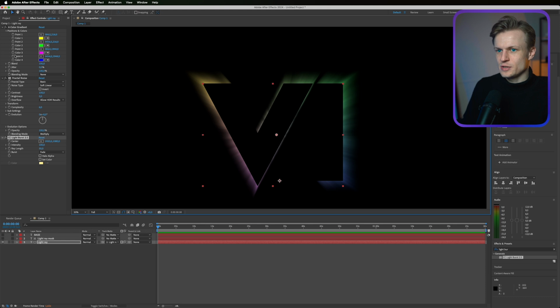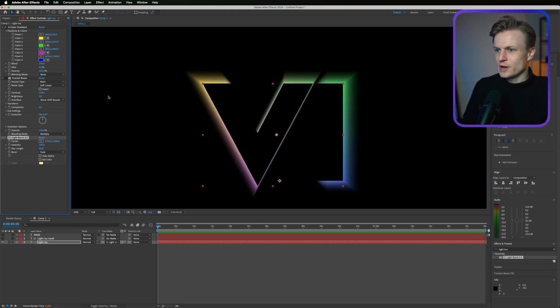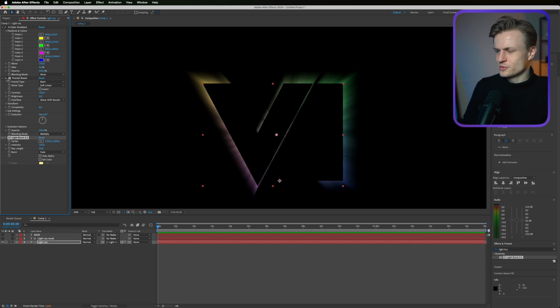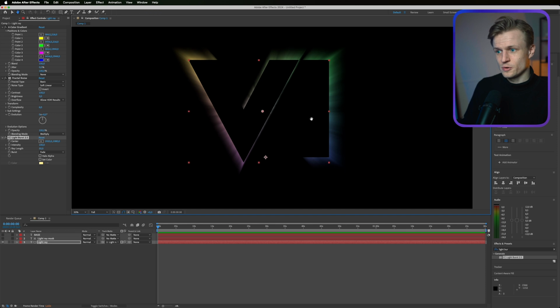Now, if you want to see what happens if we turn off the fractal noise, you'll see that the light rays are really smooth. Now, maybe you really like this effect, so you can go for this. But for now, I'm gonna keep the fractal noise on because it gives this like light ray pattern, which is so cool to see.